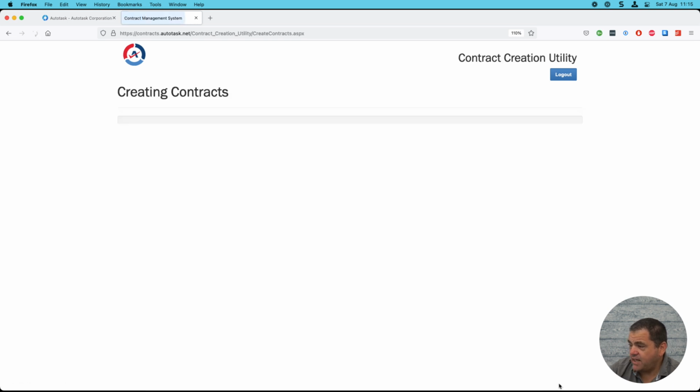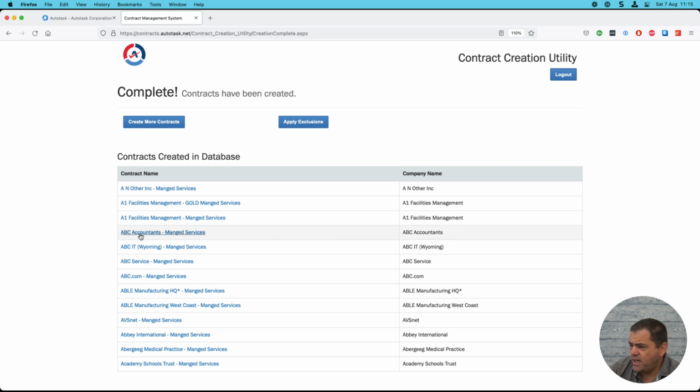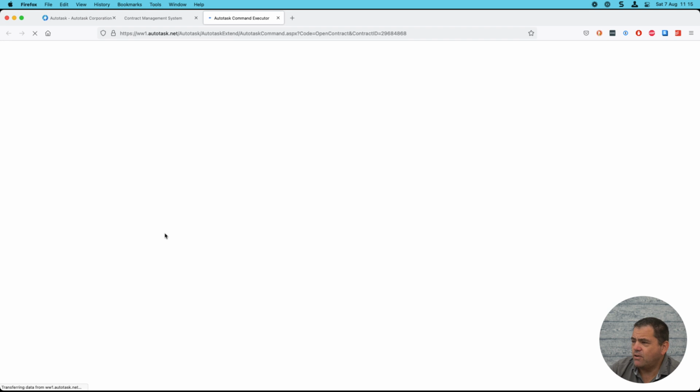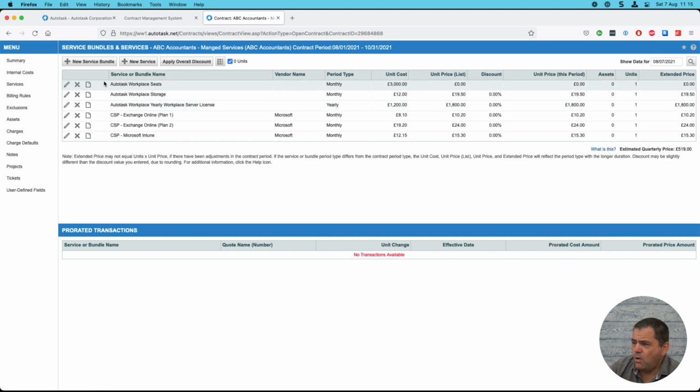And that's it. I can then click on finish. These contracts will go and get created. And then I can go back into the contracts themselves and I can go and make any changes that need to be made. So in here, if we go and have a look at this ABC Accountants, let's actually go and have a look at this contract that we've created. And then if I simply click in the services, what we will now see is here is all of the information that has been added as far as those services are concerned.